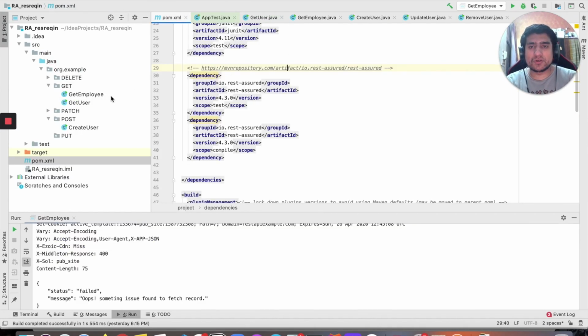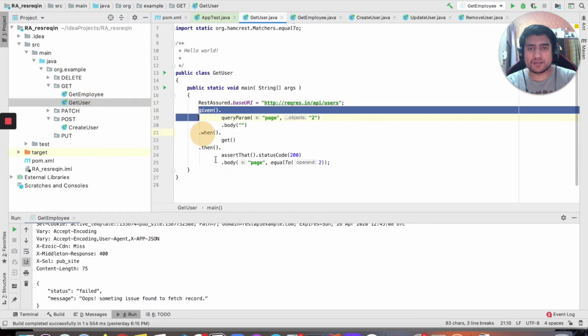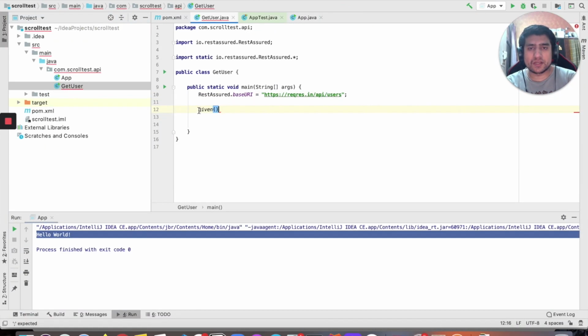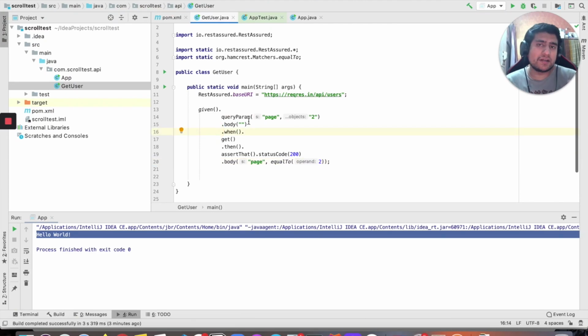I'm not going to type it here again, just copy paste a few things quickly, because the point here is to understand things, right? So we are doing given, when, with the query param. After given, we want to pass a query param, which is page equal to 2, so we need to pass in strings. So this is key, value, right? We don't need any body, so we are passing empty, or you can just remove it also. That will work the same way.